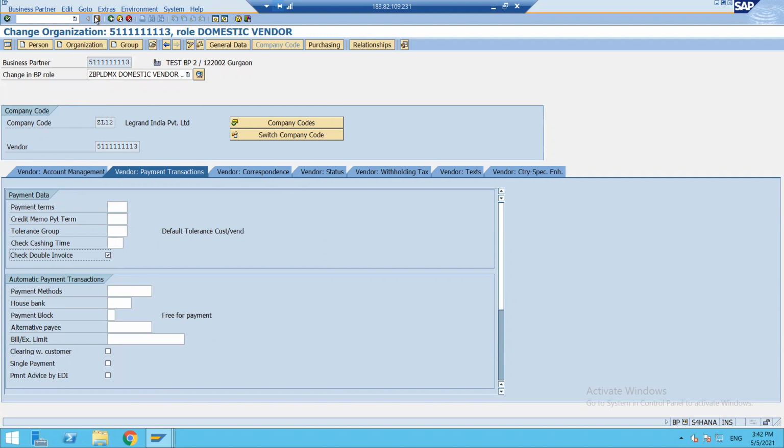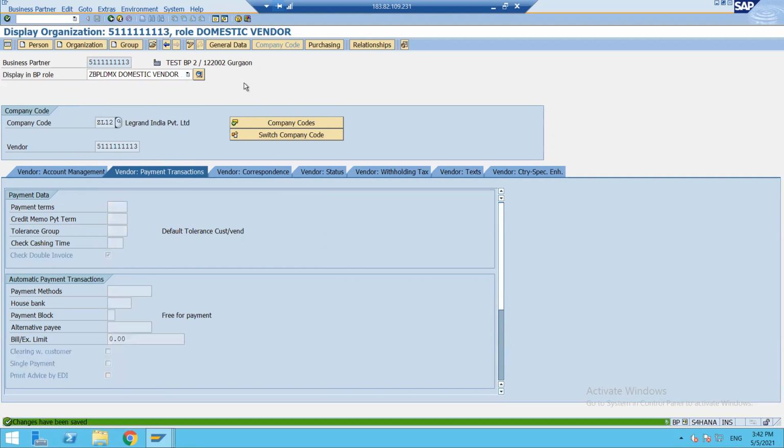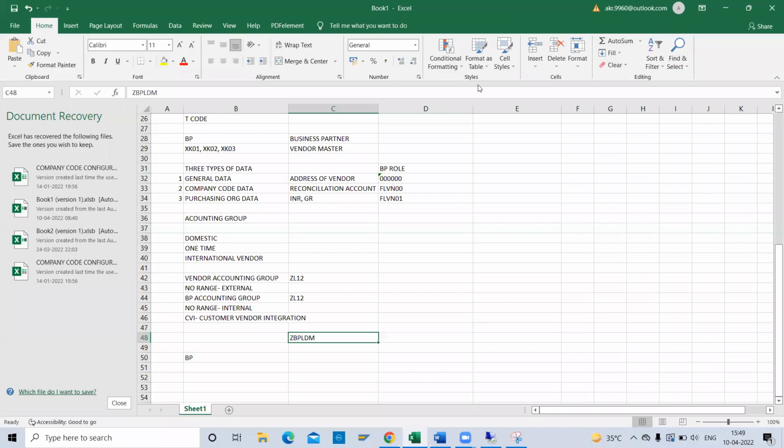What is the meaning of check double invoice? It means the same vendor, within the same financial year, will not give you the same invoice number. Sometimes a vendor uses the same invoice number for different bills. So if you maintain this, the system will throw an error that this particular invoice number is already used against this vendor. So you have to tick check double invoice also. So this is all about the complete BP. You can create a BP, you can do the configuration. You have seen how to do the complete configuration, the number range, the creation part, the assigning part, each and everything.